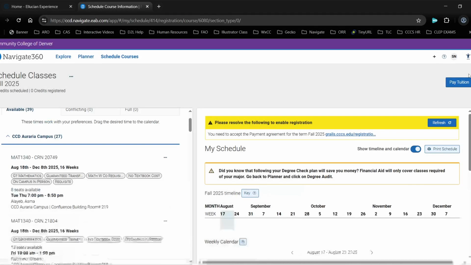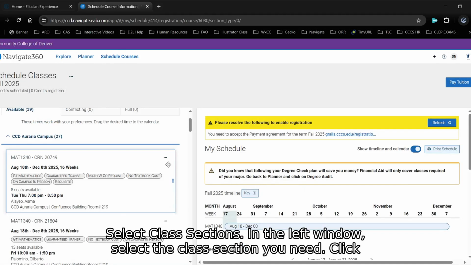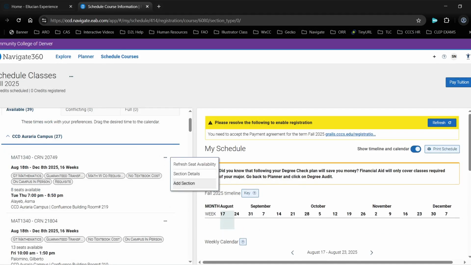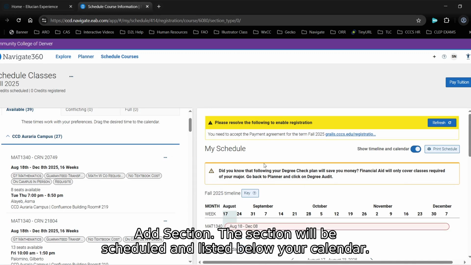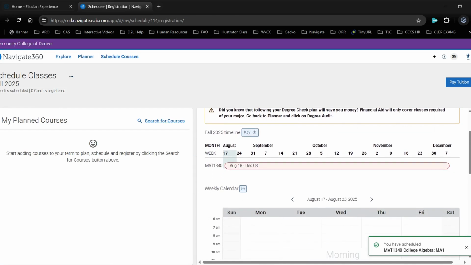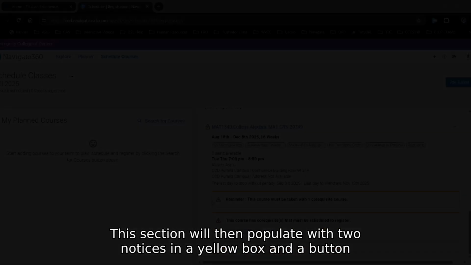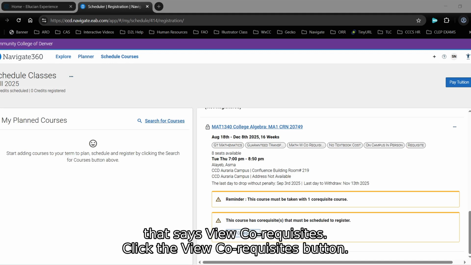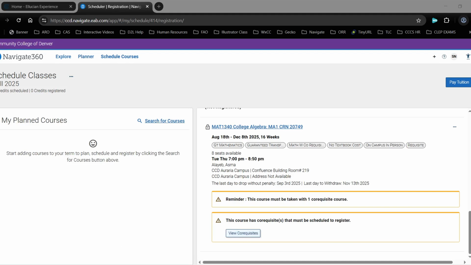Step 5. Select Class Sections. In the left window, select the class section you need. Click Add Section. The section will be scheduled and listed below your calendar. This section will then populate with 2 notices in a yellow box and a button that says View Co-Requisites. Click the View Co-Requisites button.